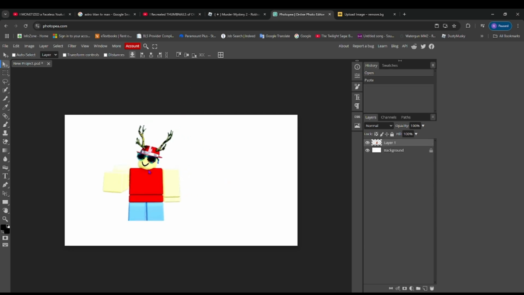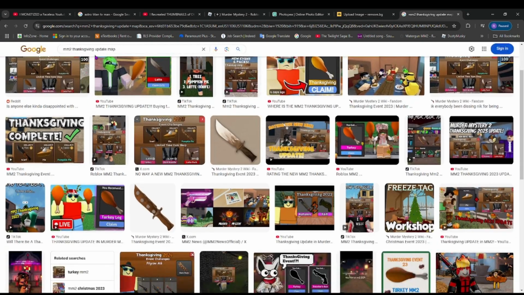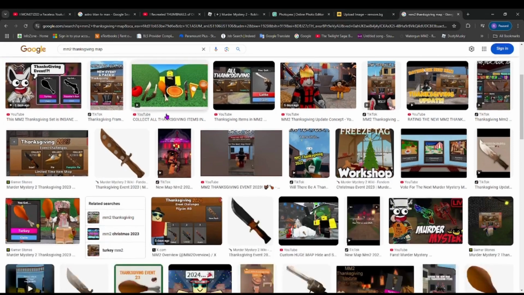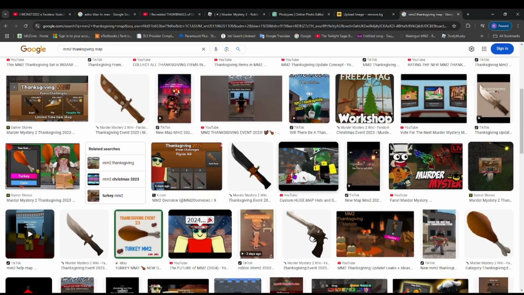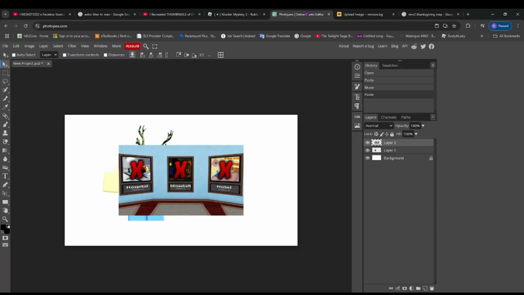So now that you got that in there, we're not done yet. Obviously, we need an MM2 map. So what we're going to do is go ahead and search. You don't have to do what I'm doing. Just choose anything you want. I'm just going to search MM2 Thanksgiving map. So right about maybe right here. It's better. We're going to copy and paste that.